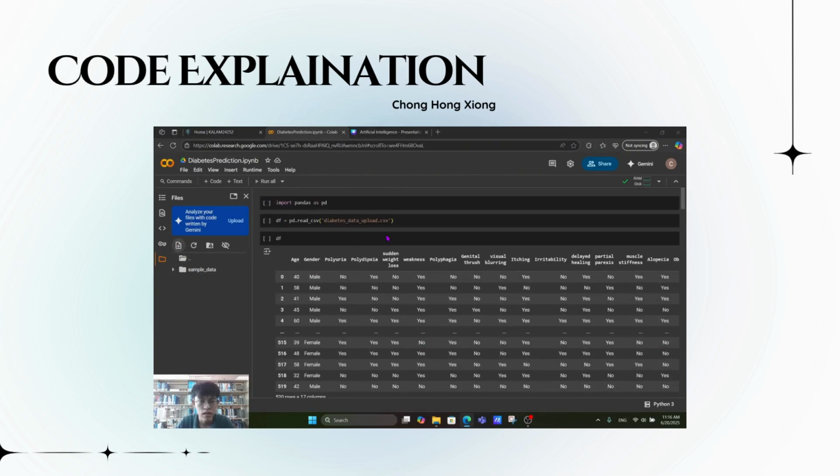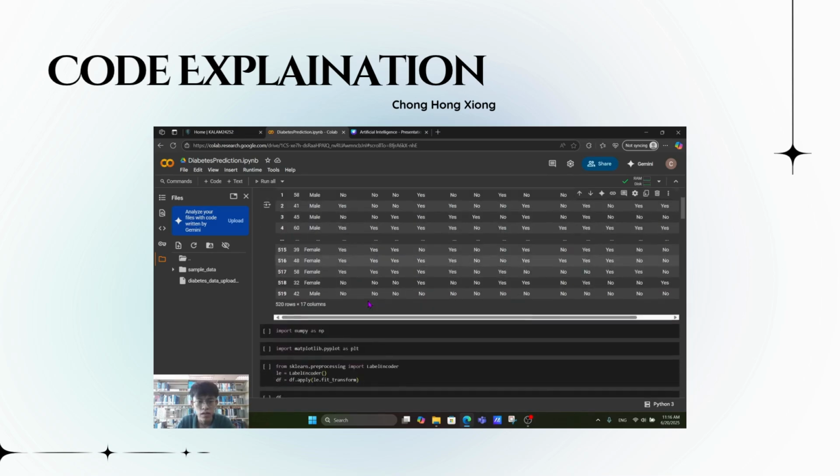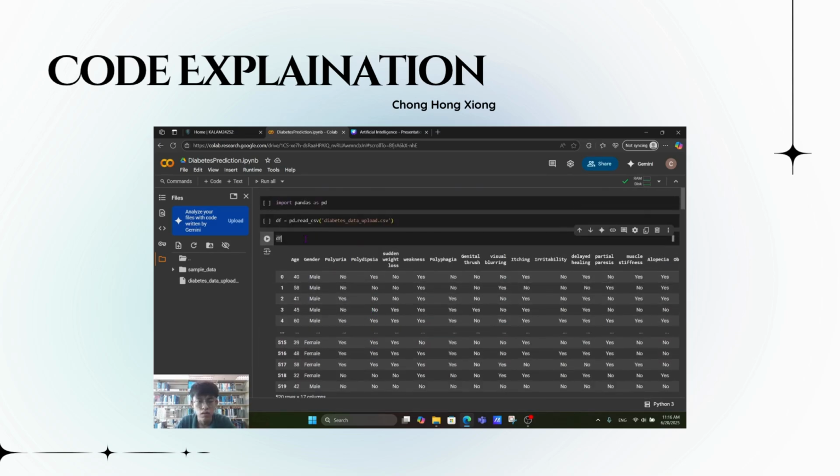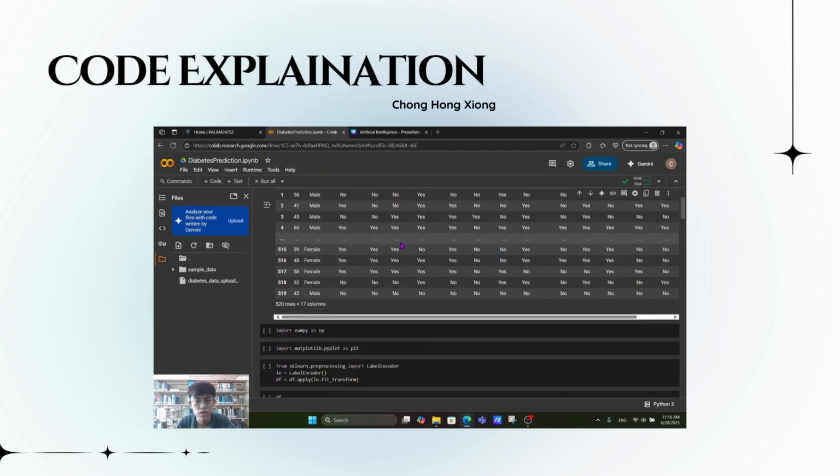So first, I import pandas as pd as the library, and then I use the data frame here and insert the CSV file to be read. And here I can show the whole dataset, or maybe only the head of the dataset. So the dataset will be shown here.